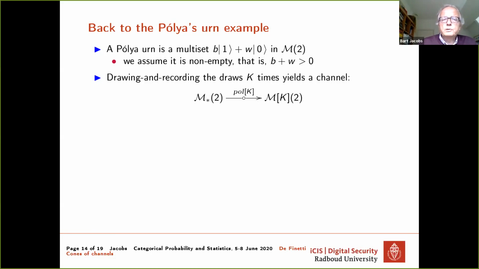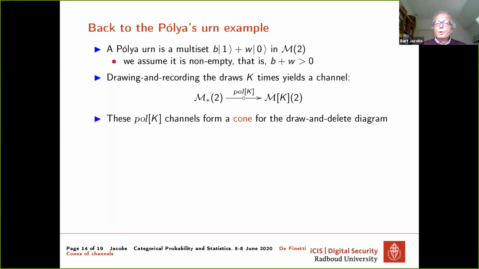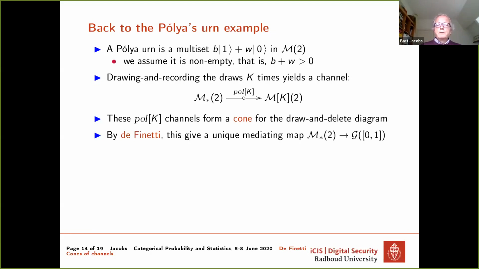There's a formula for this channel, which I will skip now. The important thing is these channels form a cone for this draw and delete diagram. By de Finetti, in this limit form, it gives a mediating map because 0, 1 is the limit cone. It's a limit cone in the Kleisli category of the Giry monad. So the mediating map is a Kleisli map for the Giry monad, which I've written here with G explicit without a circle on the arrow. But if I do write it with a circle on the arrow, it's the beta channel.